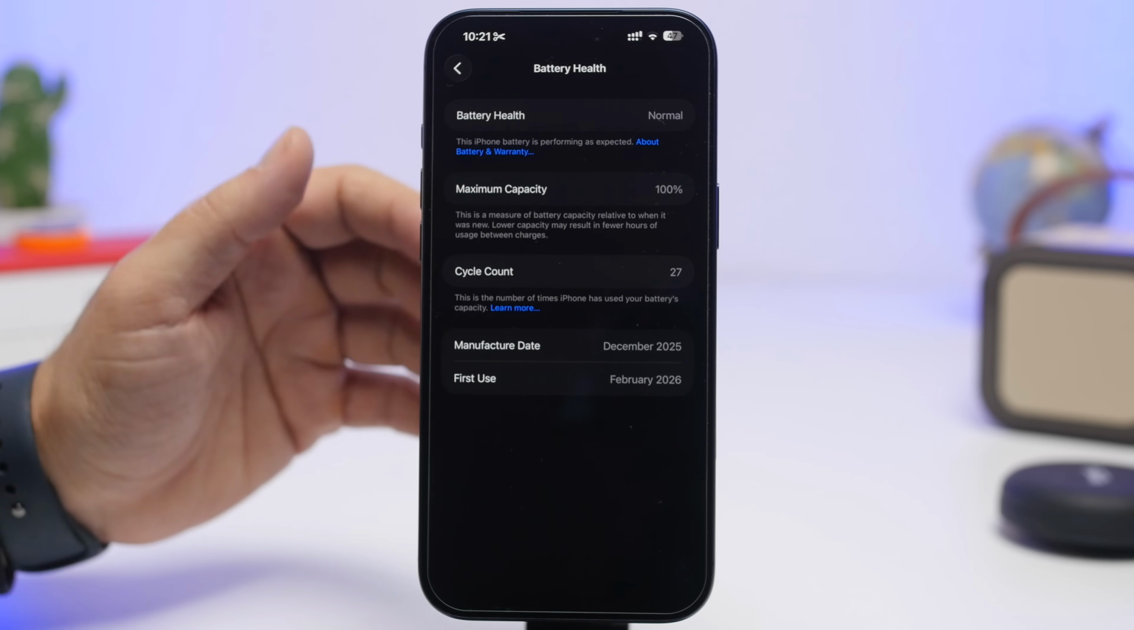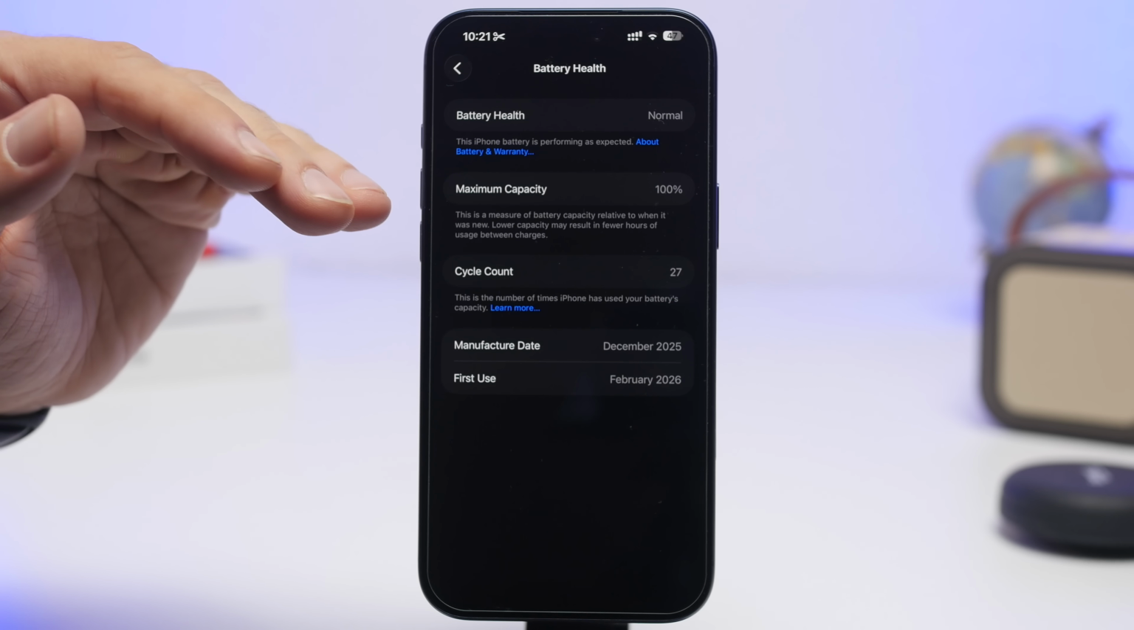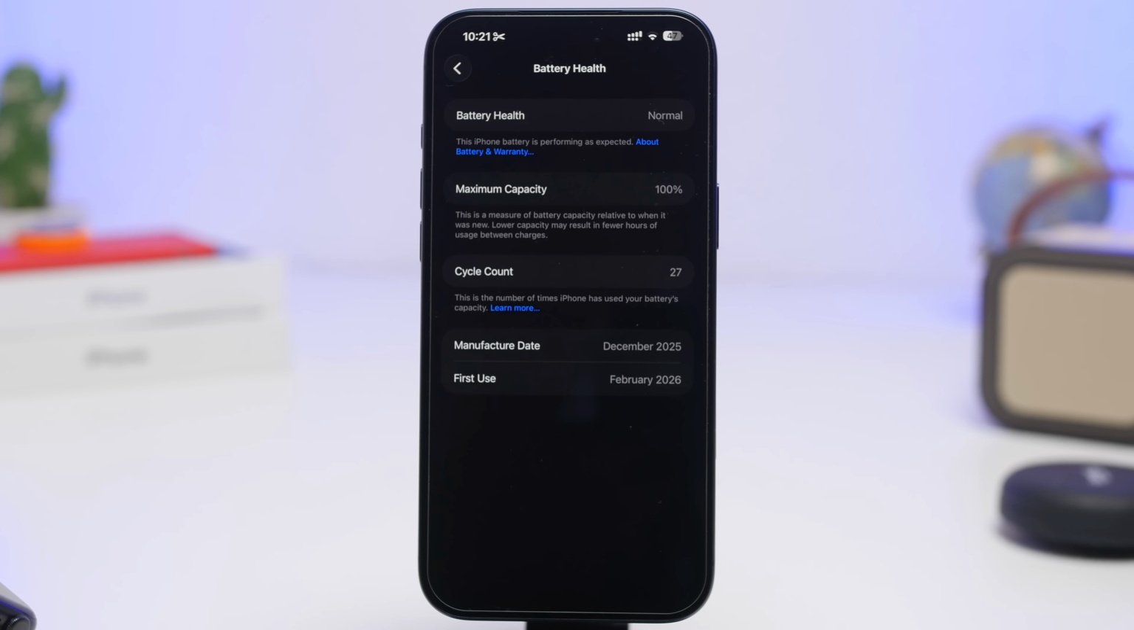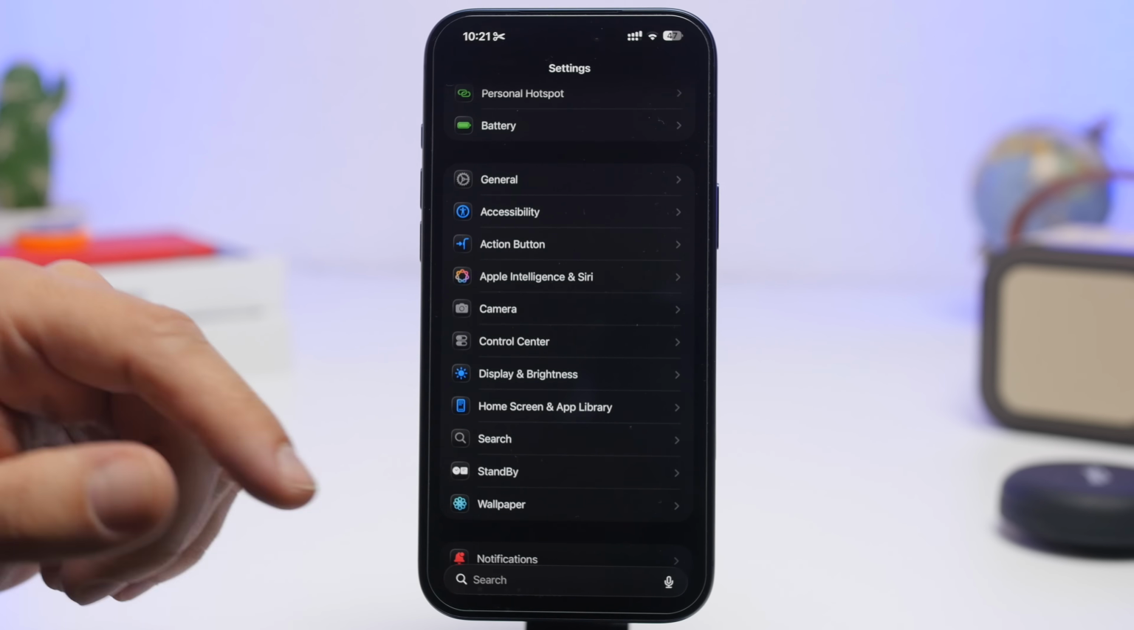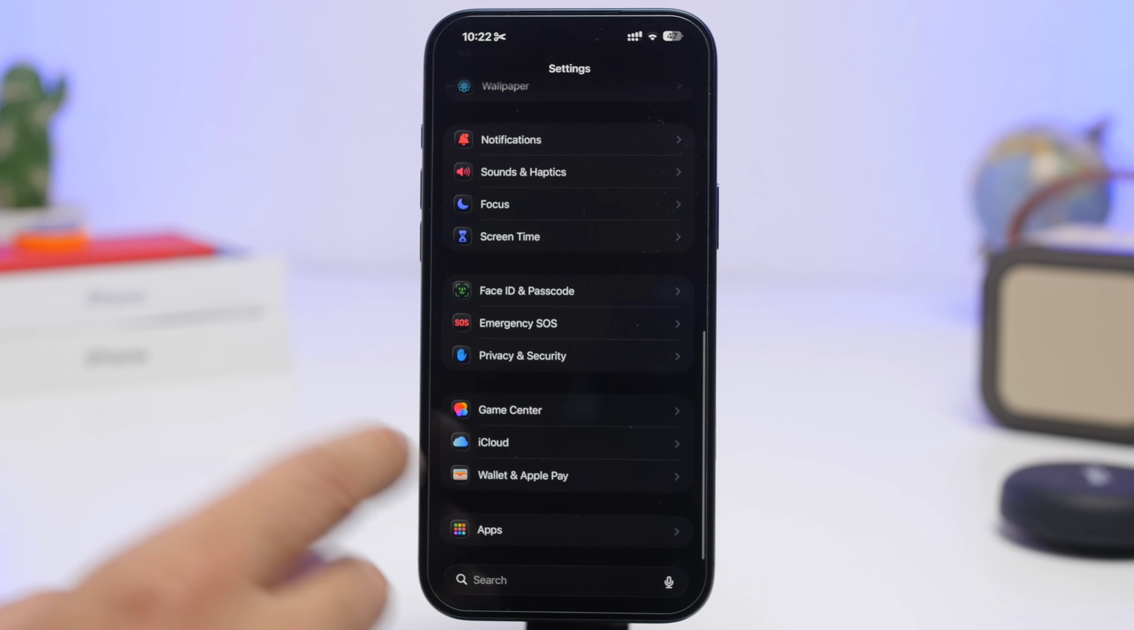Why again you should check this? Because if you're close to 80%, it might drop under 80% once you update. So that is the time that you should actually just change the battery on your iPhone. Now, when you update your iPhone, it's also a good time to go ahead and just take a look at the privacy settings on your iPhone. Just check some really important things here.